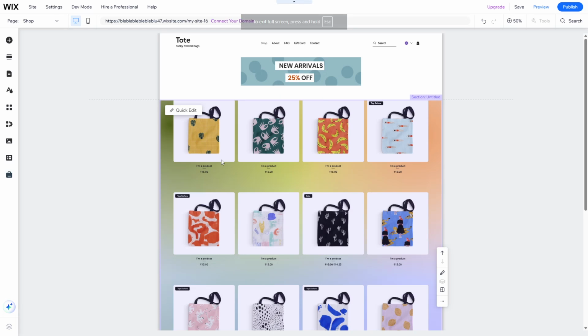In today's video, I'm going to teach you how to add and customize a photo gallery on your Wix website. Whether you're showcasing your photography, creating an online portfolio, or spicing up your site, adding a gallery can be a great way to display your images beautifully and effectively. Let's get started. To begin, open your site in the Wix editor.